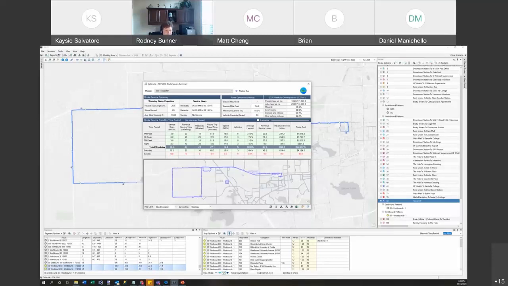Here's the view of it. Here's all my service. Here's my headways. Here's my speeds, etc. Does this look right? So that's a great way to check all of it in its full context.